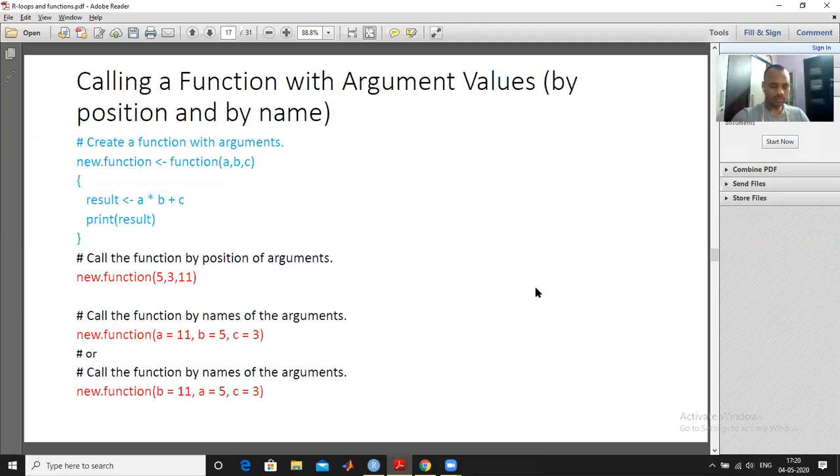Then there are different ways to call the function. As we saw in the previous example, we call the function simply as my first example with parentheses because there was a single argument. Suppose we create a function where there are three arguments a, b, and c. So I have created a function whose name is new dot function, and three arguments are there: a, b, c.